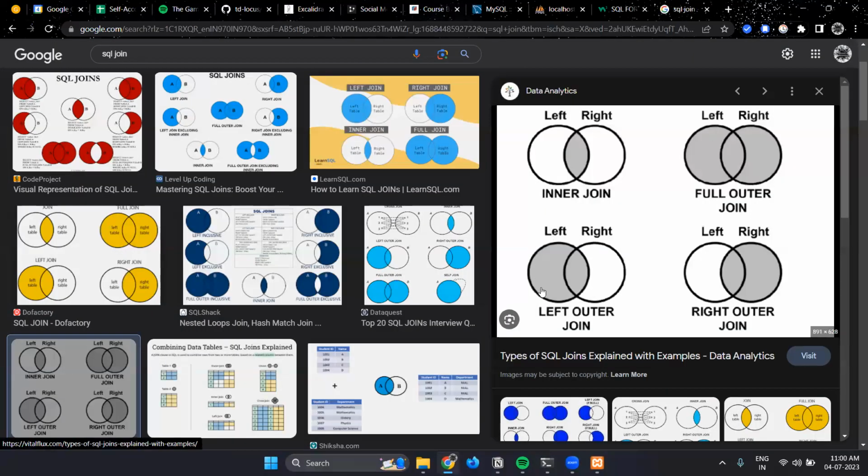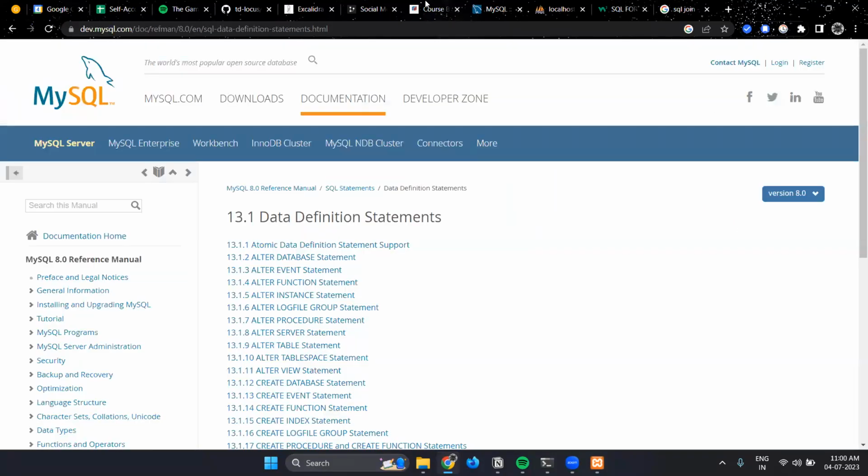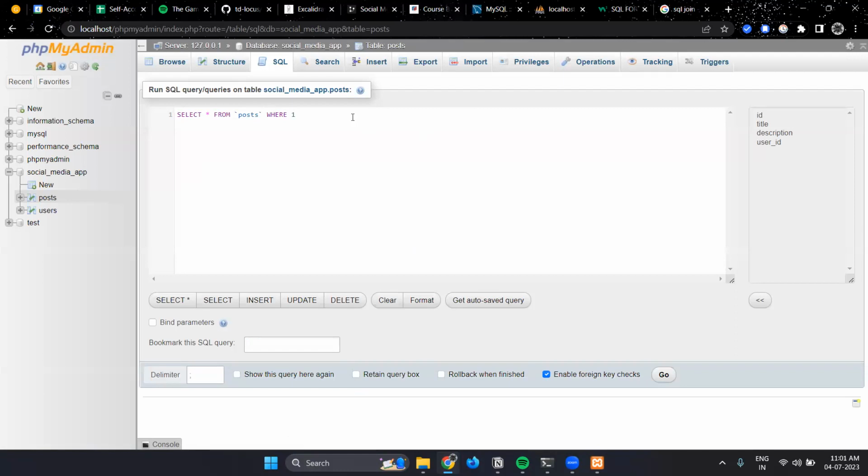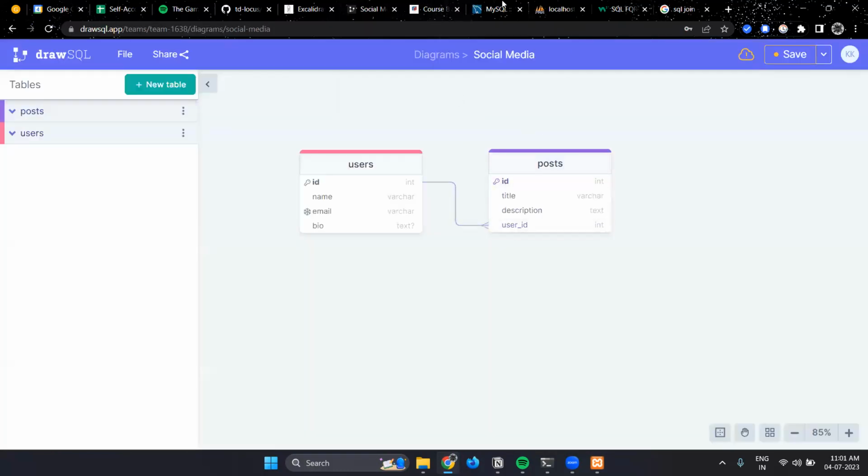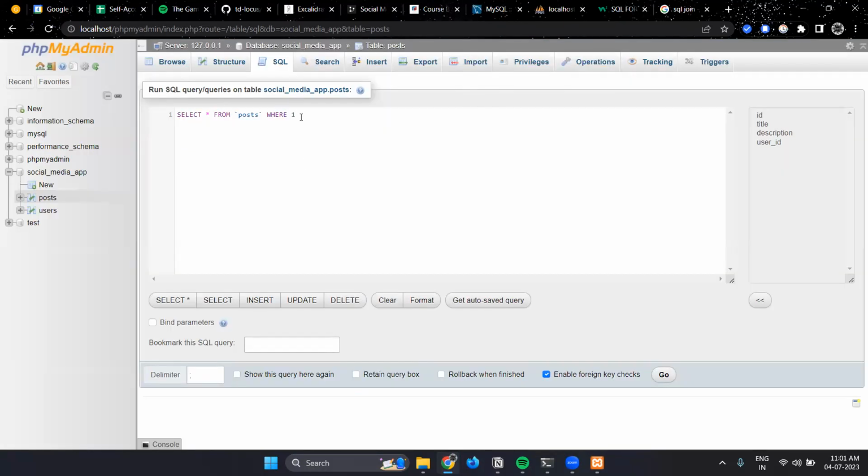If you want the left side table data alone in relationship to your post, suppose I'm going to go to my user. I want all the user data who made these posts. So the user ID field and the ID field in the users table should match. It's actually true for both the conditions, but in the left join, it will only get me the data from the users table, whereas in the right join, it will get me the data from the post table.